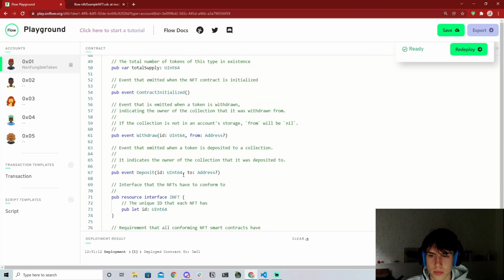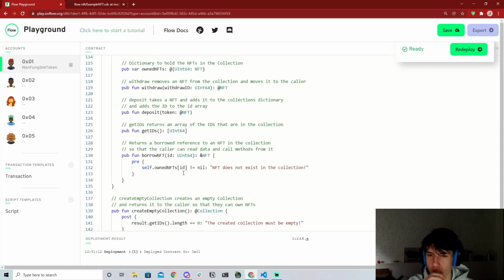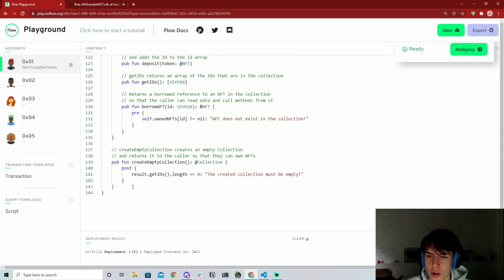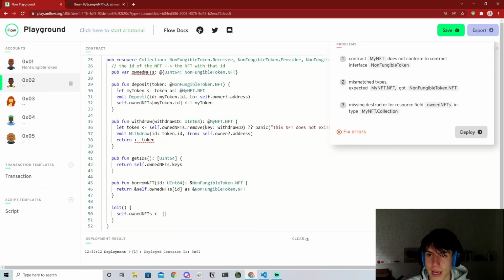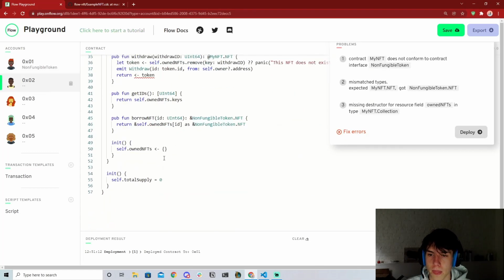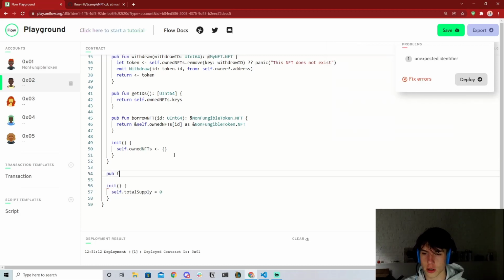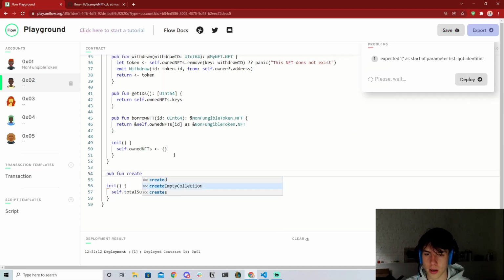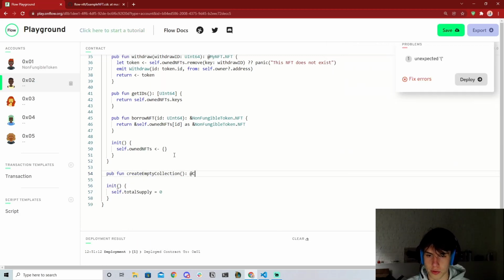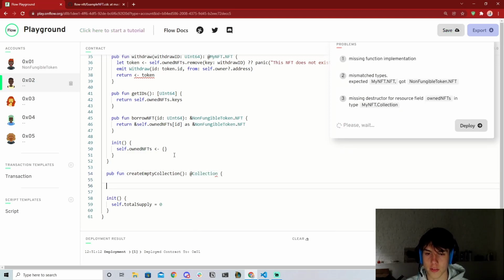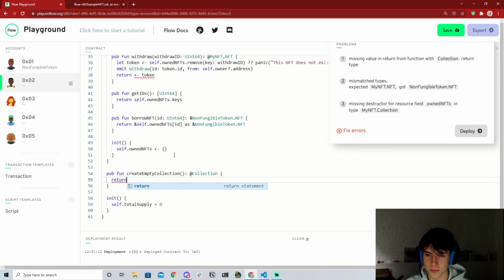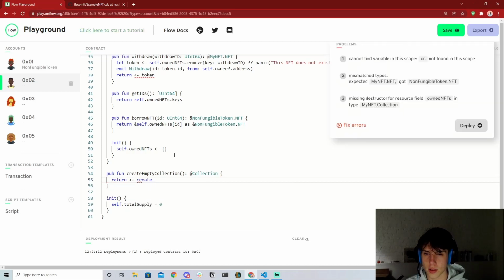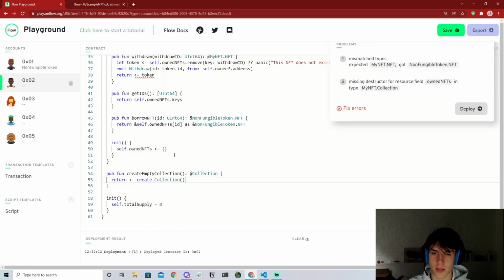So let's scroll down, and there's only one other thing we have to add, and that one thing is called createEmptyCollection. So we actually need a function that allows people to get this collection. So we can add a function here called public function createEmptyCollection, and this will return a Collection resource, right? Because we have to have the ability to give users a collection. And we're going to return create Collection, and that's it.